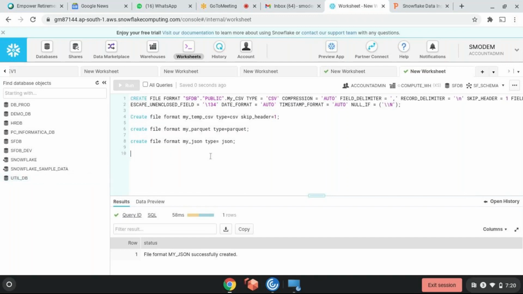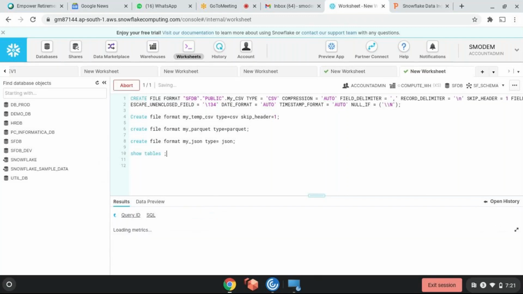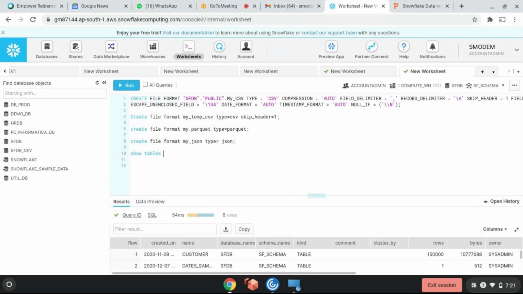And how do you see file formats in the schema that you have created? Any clue? Or, how do you see tables that you have created in that particular schema? Show tables, and that will give you all the tables, and if you want to filter, then in quotes, EMP.